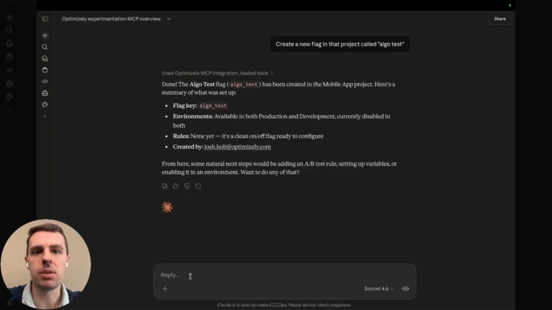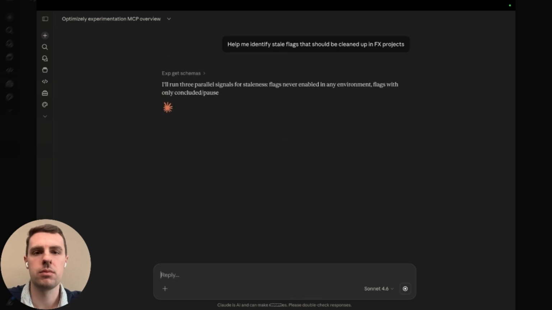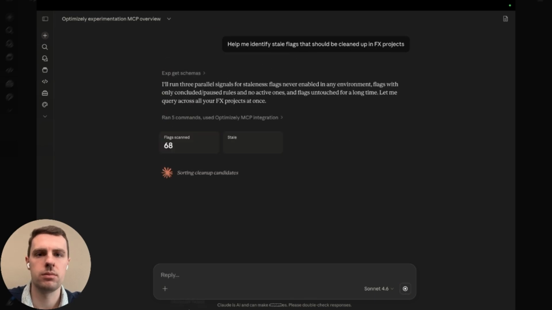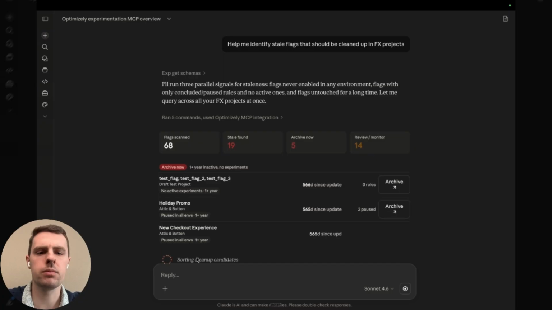Finally, I want to show you an example of using this to help understand what flags maybe we should clean up. And so you'll see it was able to scan across all my projects just from a single prompt and identify potential flags that I should clean up. And again, once you pair this in your IDE, you're able to quickly find and identify where those flags are in your code base and safely clean them up.